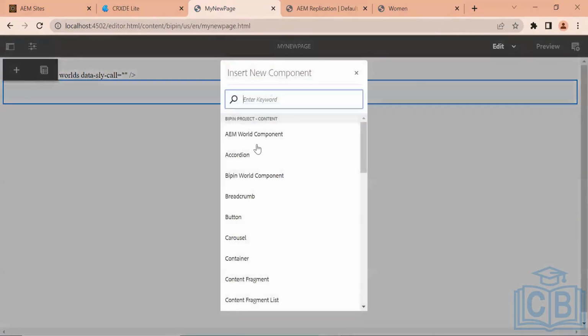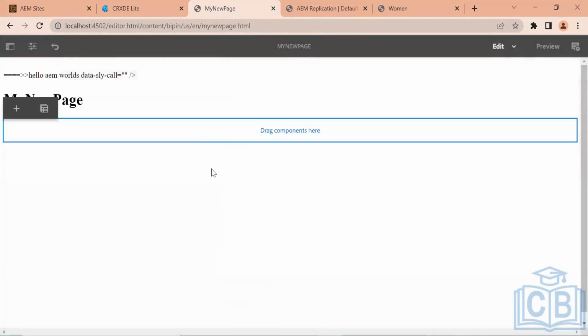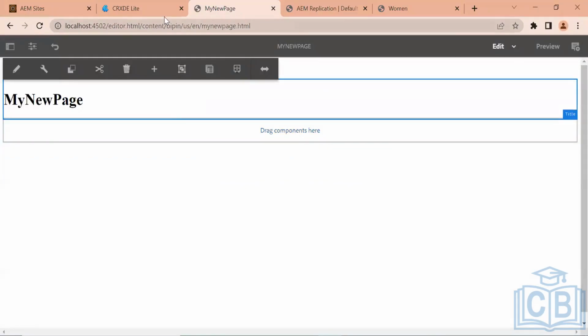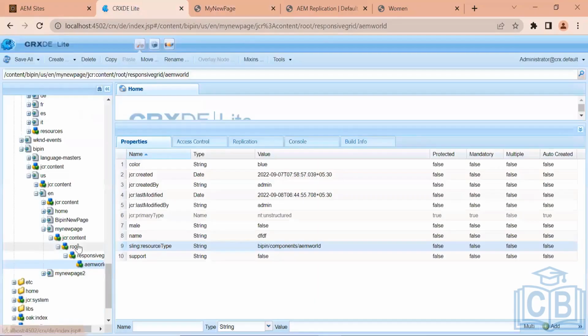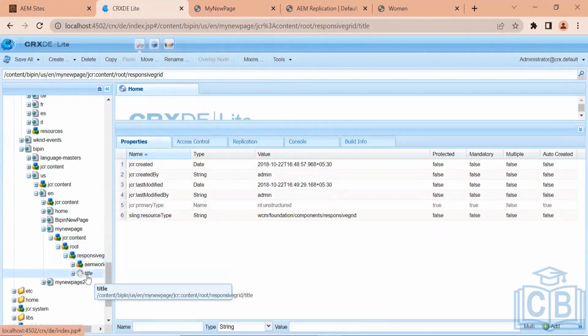Let me place another component. If I place another simple component, let's say this title component. Let's do that. If I go here, I have this title component on this page. If I go behind the scene, let me refresh this parent node, because below this the title component could be added. And here again it says the sling resource type.